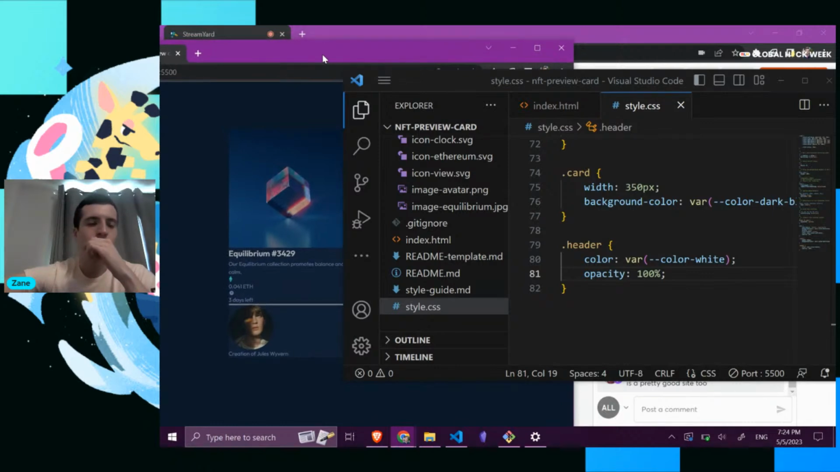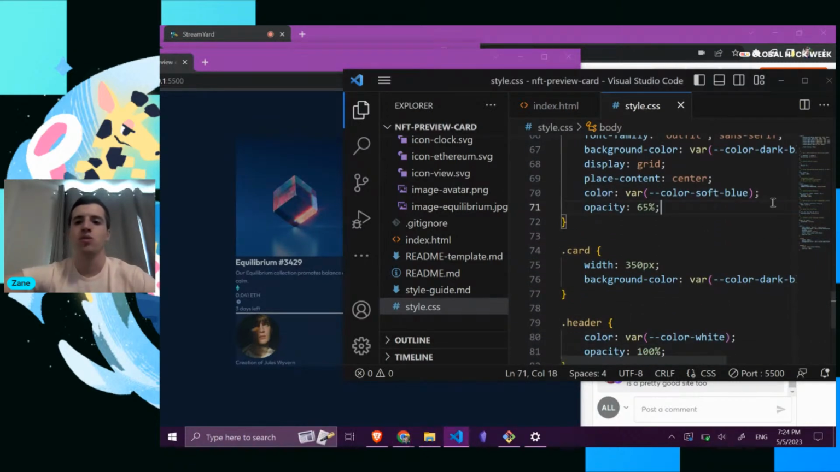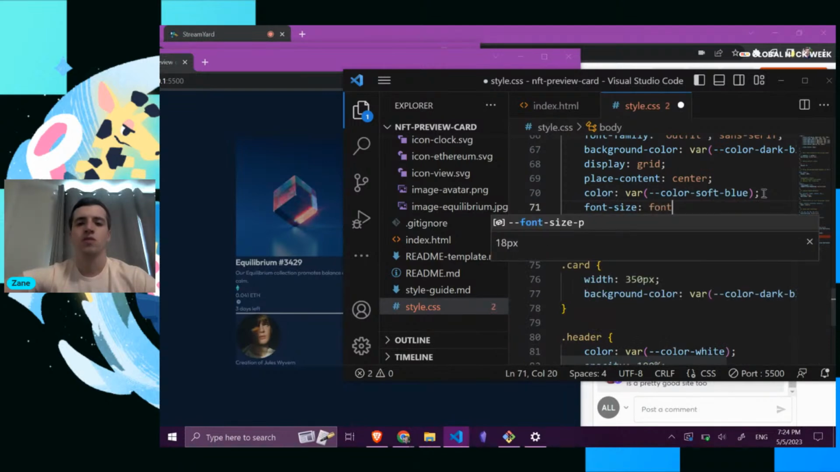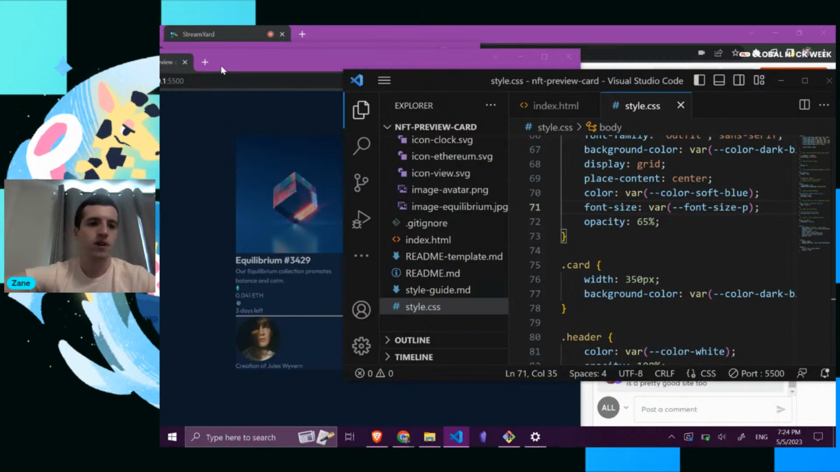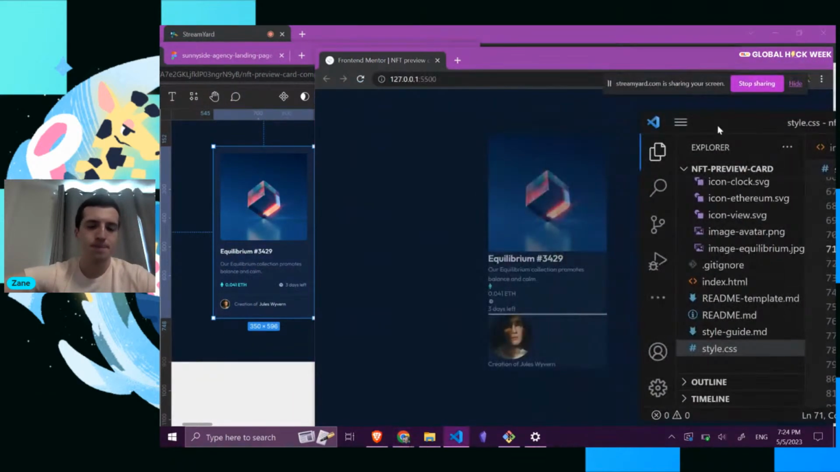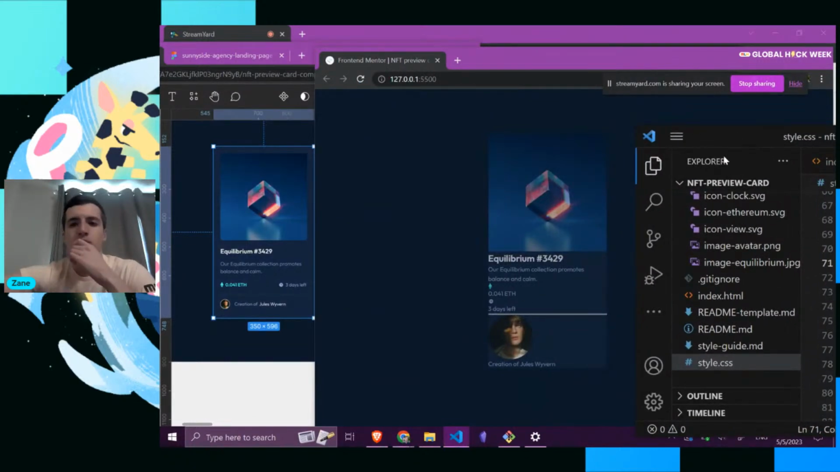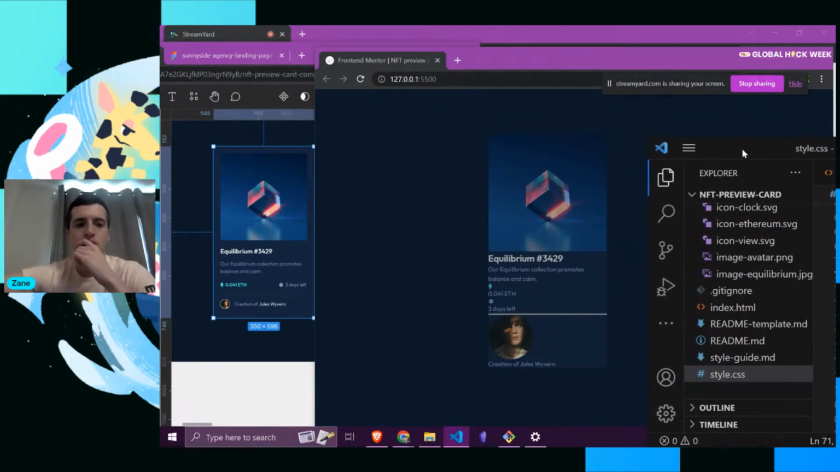Now we have the header in place. We have the text in place. Let's set the font size to, so we'll do font size P that I added earlier. Font size is good for like this text here. Everything's looking good so far. We can make this a little bit better in terms of, let's think. We can see we have all this space around the card as well.